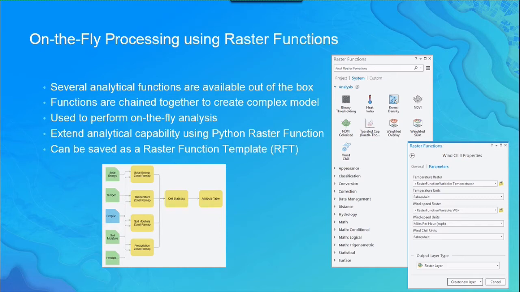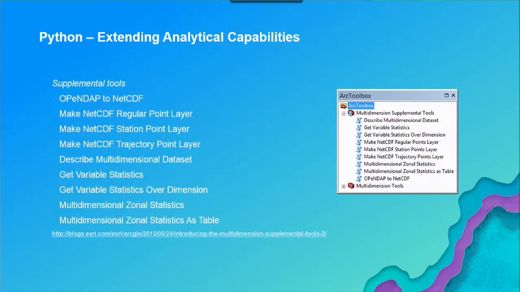So are you going to convert that data? It's a simple equation. You don't have to do that. You can build a simple function chain and apply it dynamically. So even though your source information is in Kelvin, your output product can be in Fahrenheit or centigrade. This is the power of on-the-fly processing. And another important power is that you can combine two different variables and create a completely new product like wind chill, right? And you don't have to save it on disk.